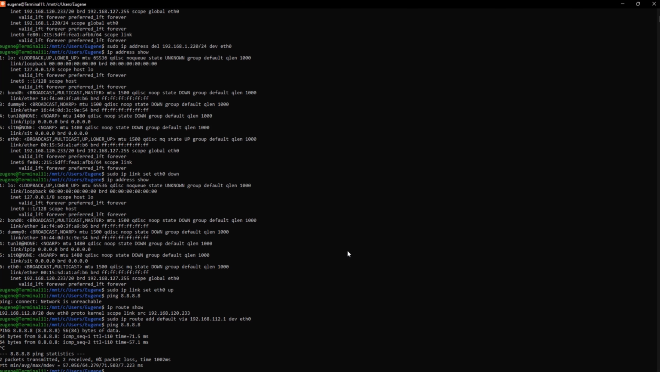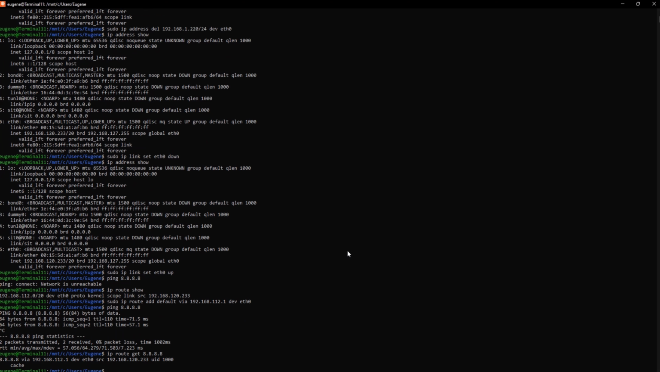Now, other uses is to see what kind of route we're taking to get there. So the ip route get shows us the route we're gonna take to our destination. So this might be a useful tool to debug any kind of slowness because we're routing through a different router.